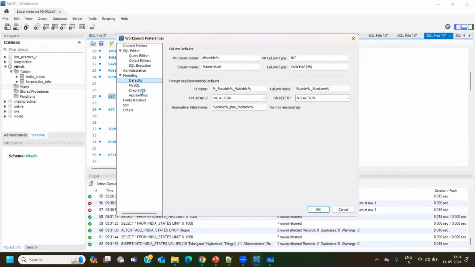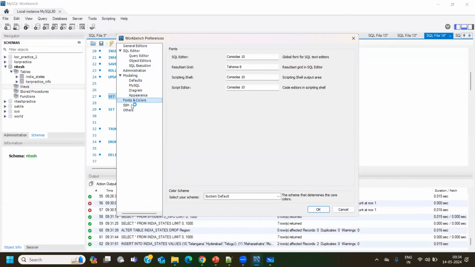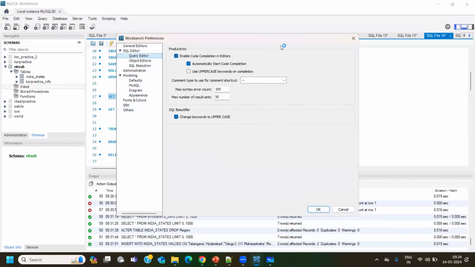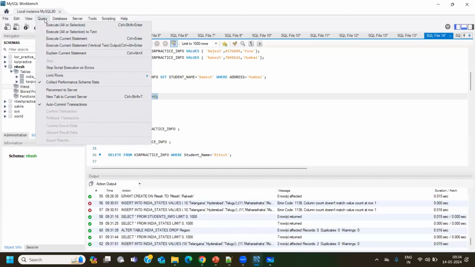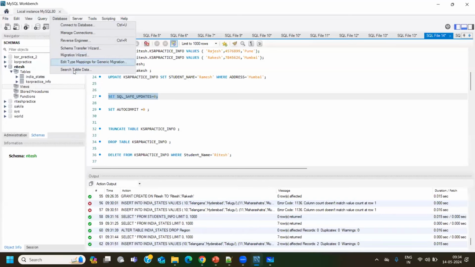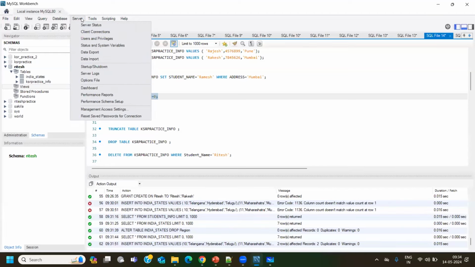administration, modeling. No, basically, again, here you are trying to remove that safe mode only, right? Yes. So other than this, there is no way. By default, safe mode is there. If you want to update anything, then we need to remove that safe mode, then update. Yes, that's the only way, to remove that safe mode.